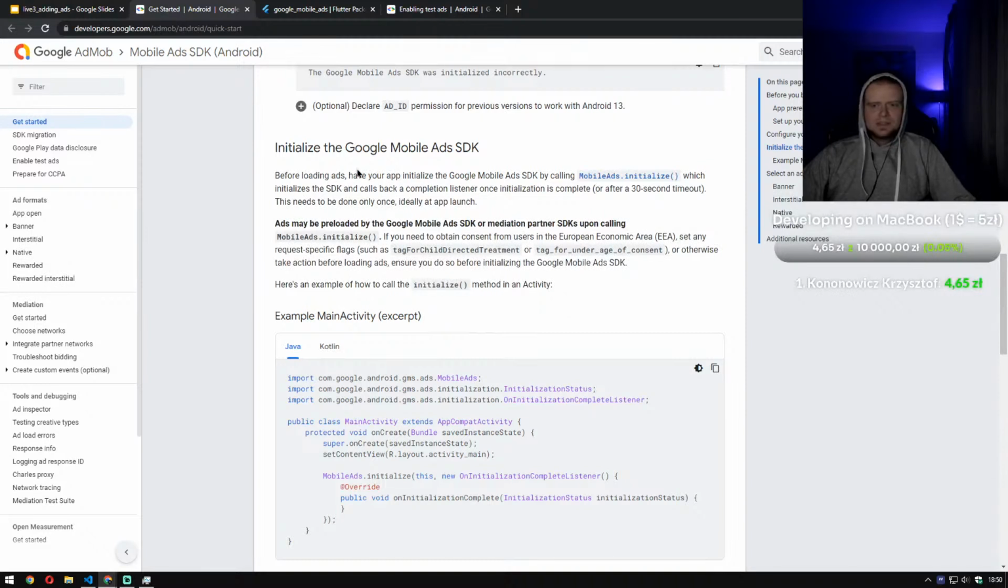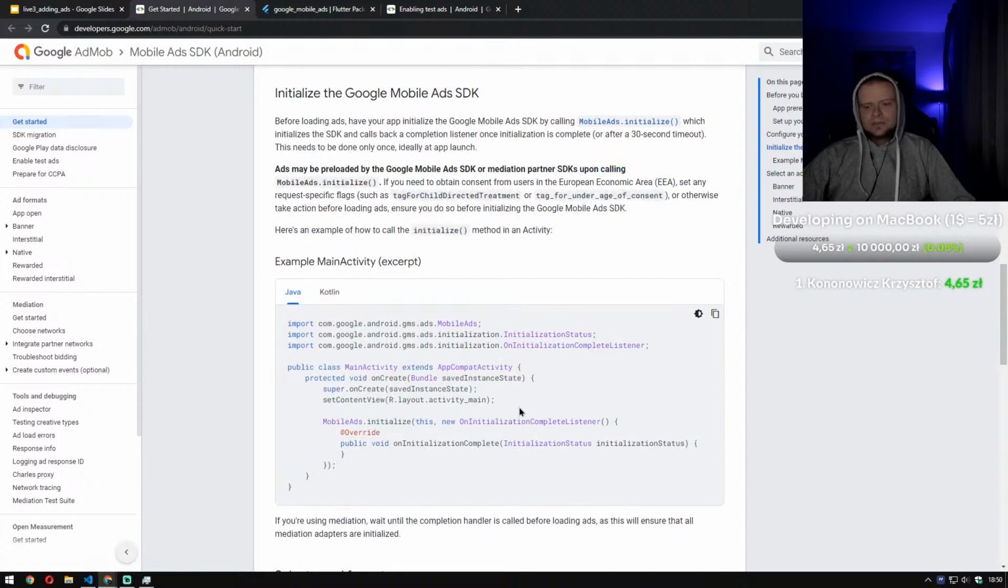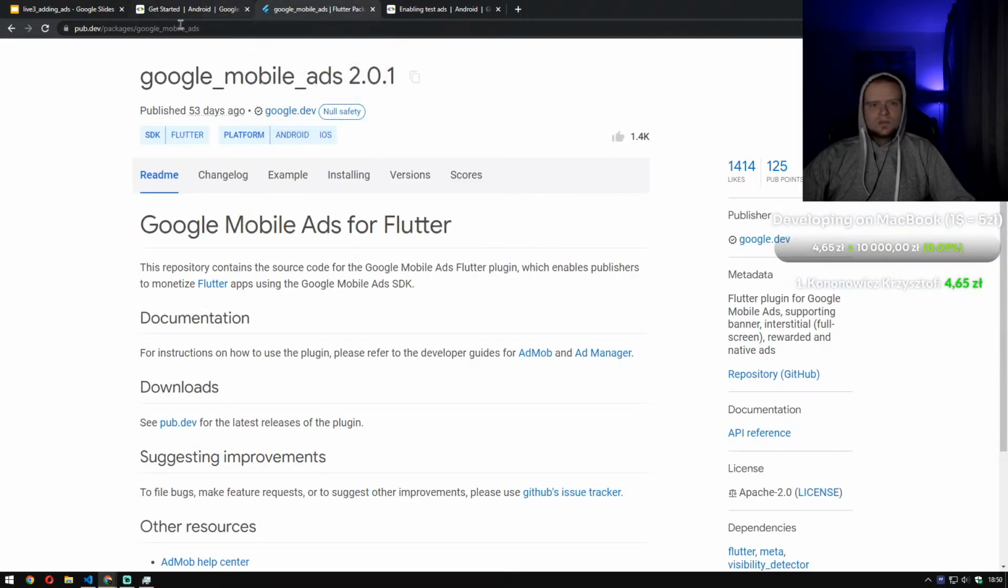Here are the steps that we should make when we are programming in Java or Kotlin, but we are using Flutter, and so we are using the Dart language. Therefore, instead of initializing the Google Mobile Ads SDK in Java or Kotlin, it's better to initialize it through the Dart code. And to do that, we need to also install the Google Mobile Ads dependency, which is of course from the pub.dev site.